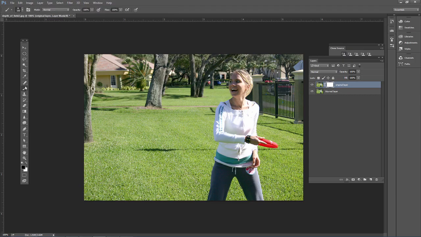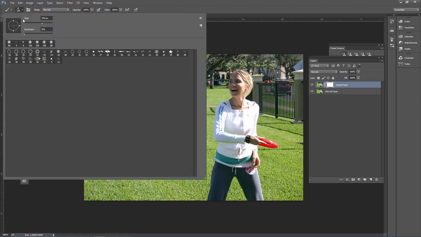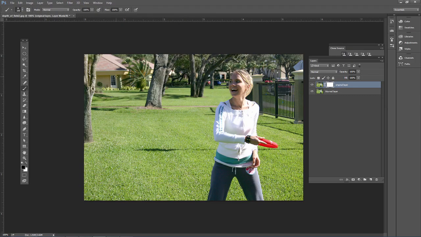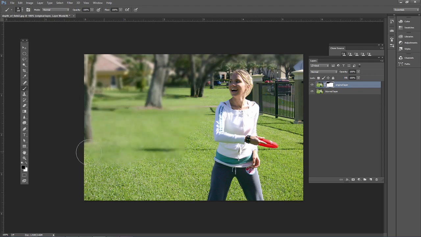Choose a nice soft edge brush on the toolbar and make sure hardness is set to 0%. You can change the size there, or you can press the right and left brackets to resize it. We would really create a selection around her if we wanted to be really detailed, but I'm just going to blur out this area here. So you see that it's blurring out the background but not blurring out her. So something like this. So we do have a soft edge brush.